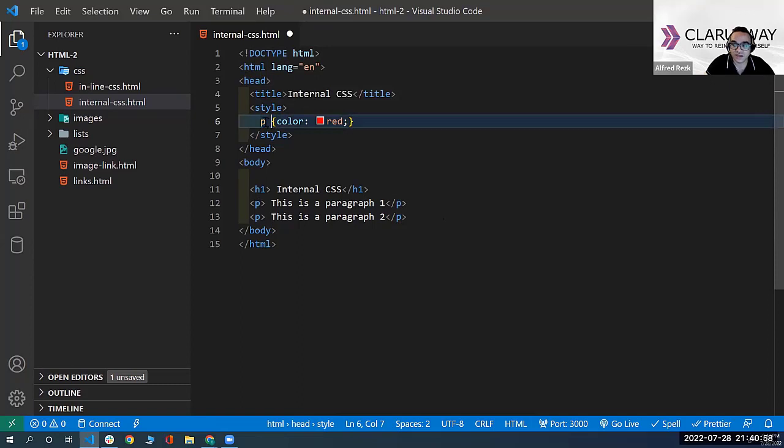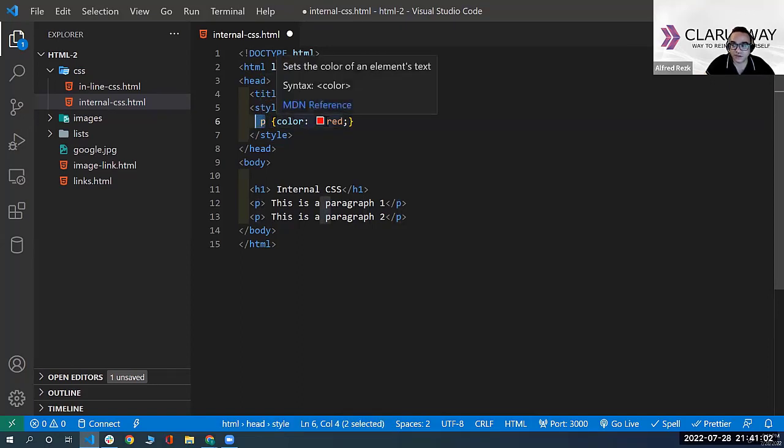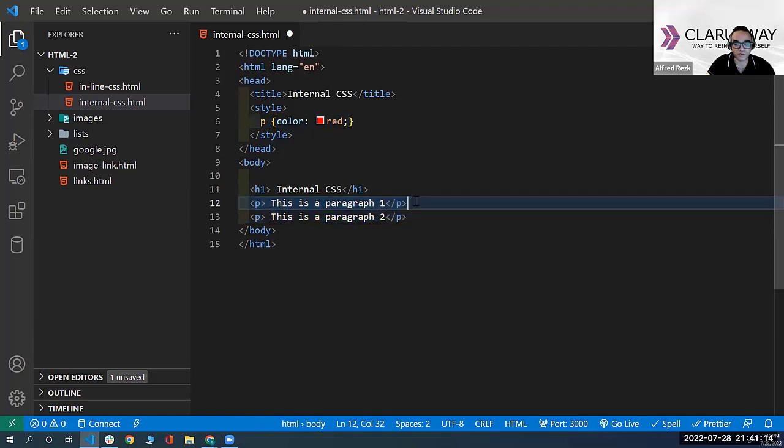You want to change its color. In that case, I want to say paragraph. I want the paragraph color to be red. And CSS here, I put it between the two curly brackets. Now the question: do you think this styling will affect both paragraphs or only the first one? What do you think?